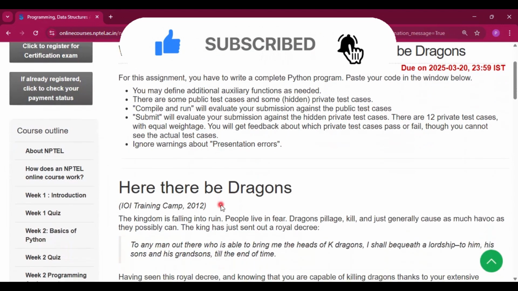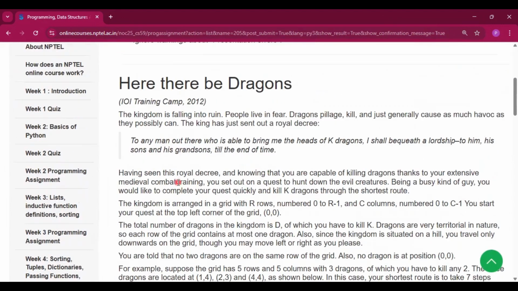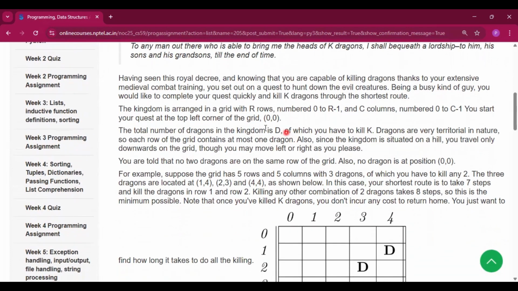So in this programming assignment, the title of the program is Here and There Be Dragons. First, you have to remember 4 things: R denotes the number of rows present in the kingdom, C denotes the number of columns present in the kingdom, D denotes the total number of dragons in the kingdom, and K denotes the number of dragons you have to kill.